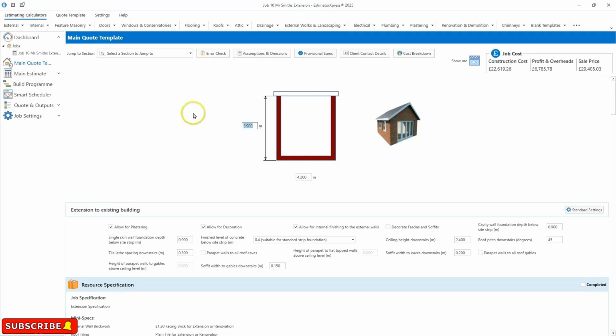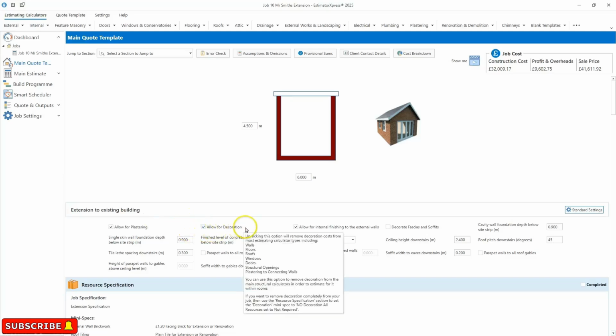So perhaps the extension is 4.5 meters deep, and perhaps in a moment, once it's actually taken that in, it's 6 meters wide. The software will then automatically calculate all the costs accruing and needed for the job. And this is because the software understands how to build. The software automatically allows for the plastering and the decoration to be completed.